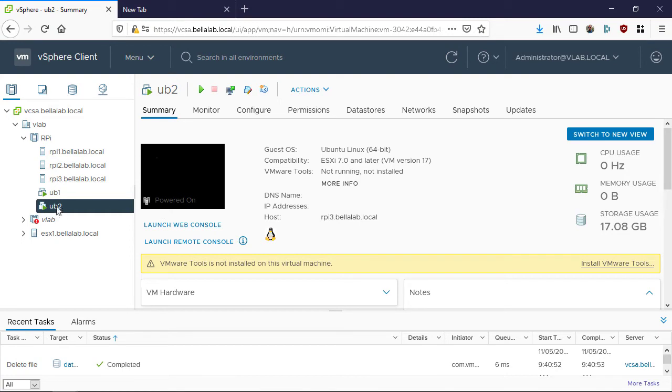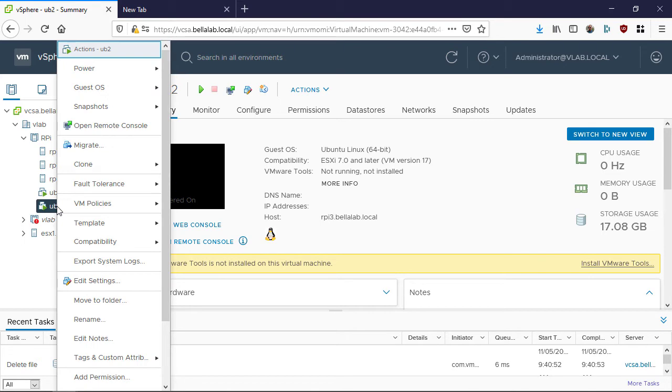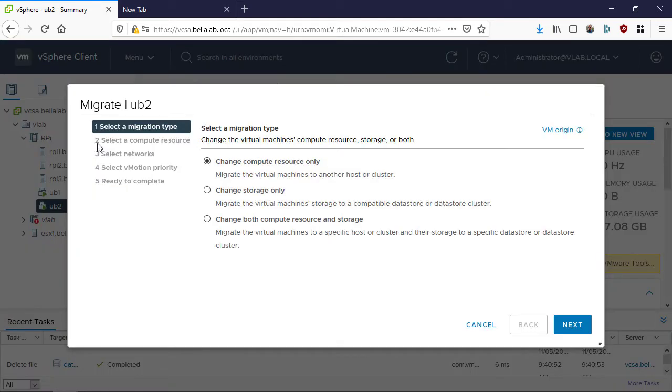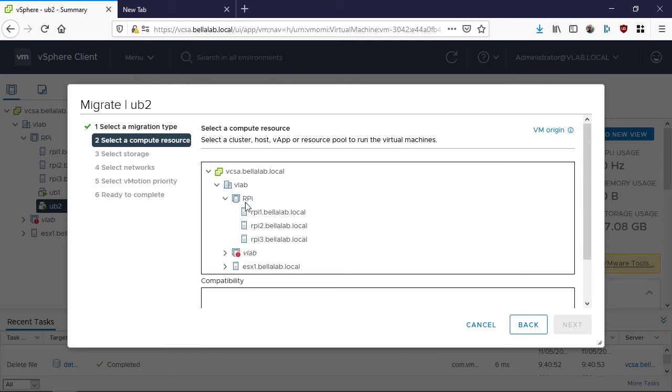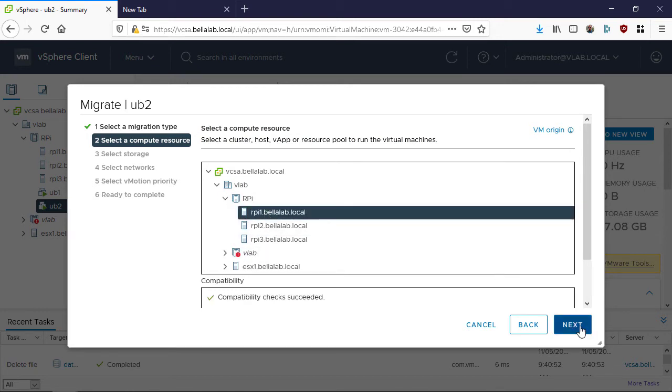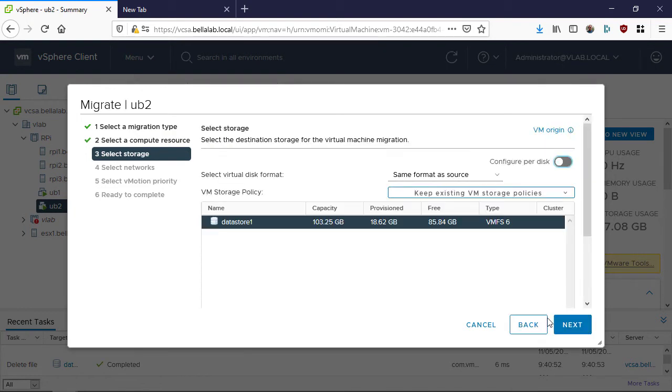But before we do that, I think I wanted to show how we can VMotion this virtual machine from one Raspberry Pi to another. So I'll go ahead and select migrate out of this list. That's right, we're going to VMotion this bad boy. And because there's no shared storage between the two hosts, I have to select that I'm going to move both of them, both the compute and the storage, I should say.